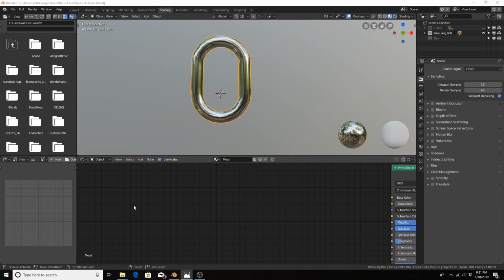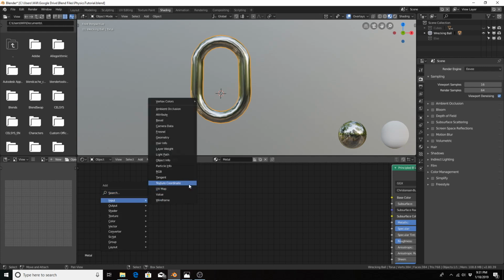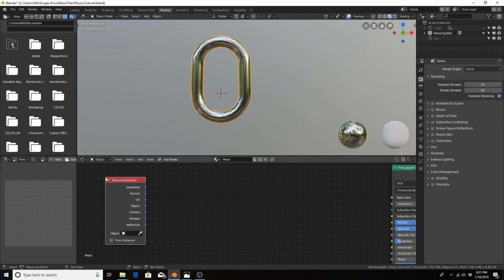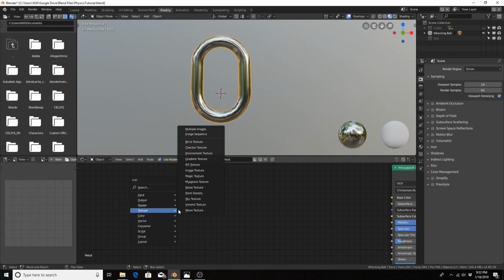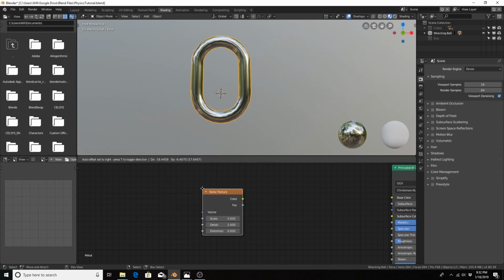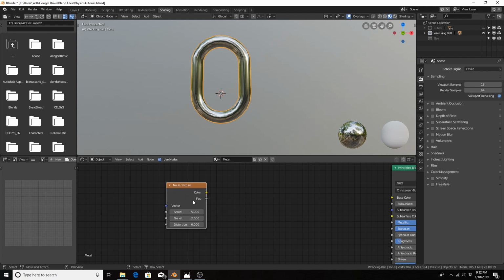Add in a texture coordinate input node by hitting Shift A, Input, Texture Coordinate. Actually, we want to do it in the opposite direction. That's why we enabled Node Wrangler. So we hit X to delete that. We'll hit Shift A, Texture, Noise Texture. Put that right about here. I'm going to give the values of 1 for the scale, 20 for detail, and 1 for distortion.